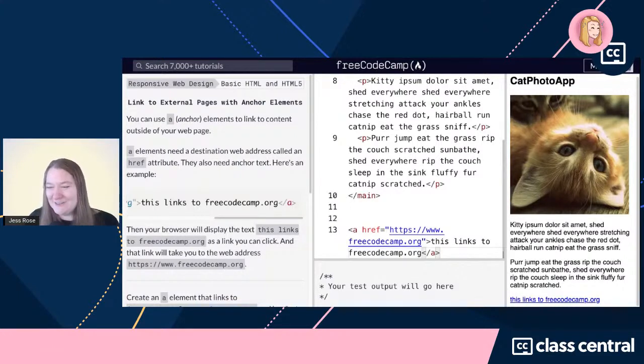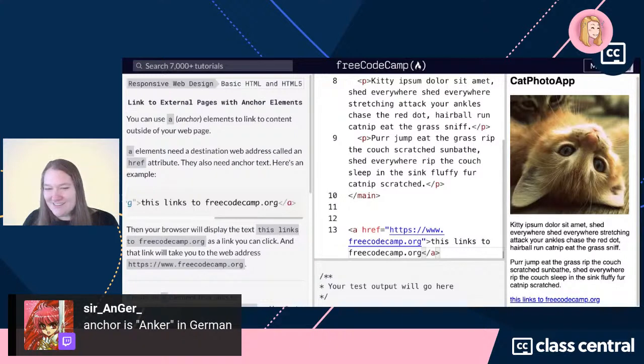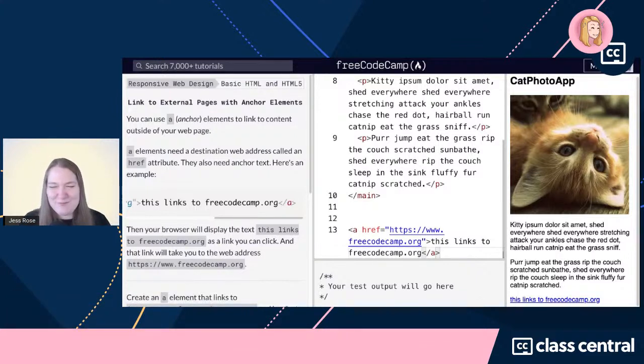Oh, nice. Sir is suggesting anchor in German is anchor, which, whew, I bet money I'm pronouncing it wrong, but how reassuring. Hold on. You all are being way too interesting and you're sidetracking me.